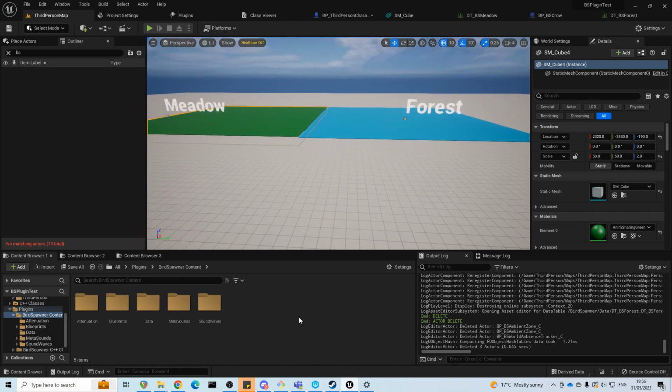So there's two main features in the bird spawner component. One is a feature that handles 2D ambiances based on where the player is, and the other is spawning birds in random locations around the player. What I'll go over first is the ambience controller.